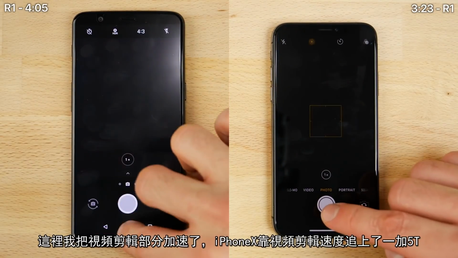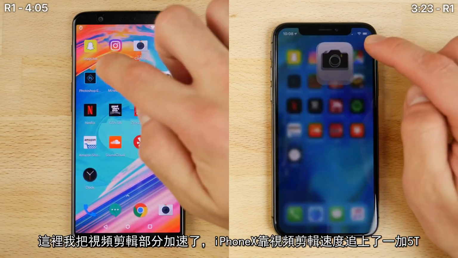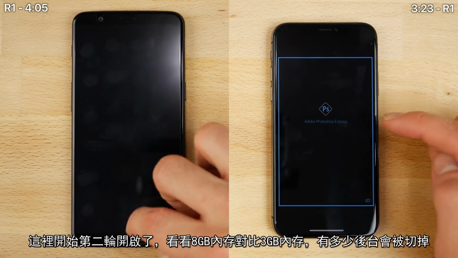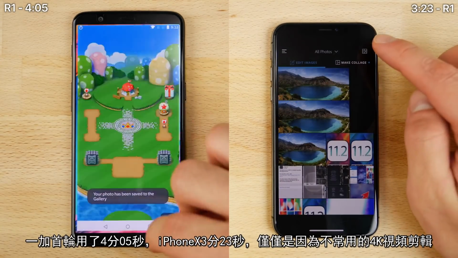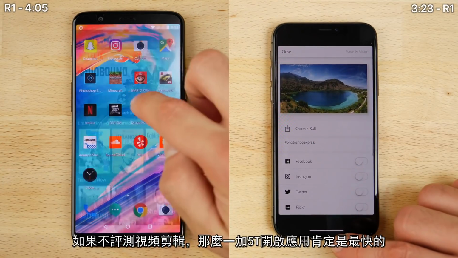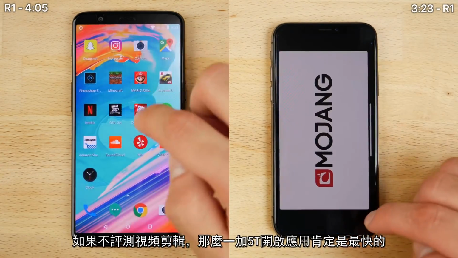That's why you're seeing the mismatch here, and evening them up onto round 2. The iPhone 10 finished round 1 with 3 minutes and 23 seconds. The OnePlus 5T had a very formidable 4 minutes and 5 seconds, just because of the slow 4K exports. Had that not been a part of the test, the OnePlus 5T would have surely won.